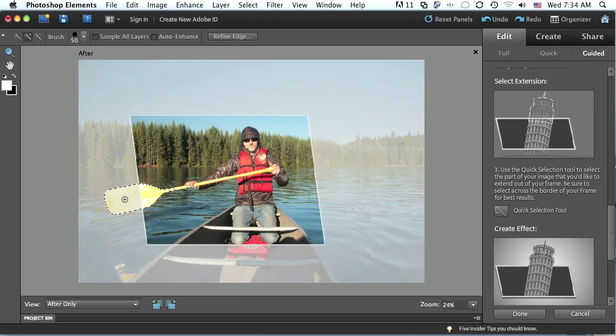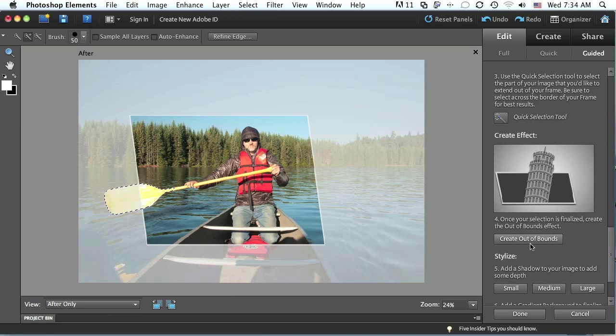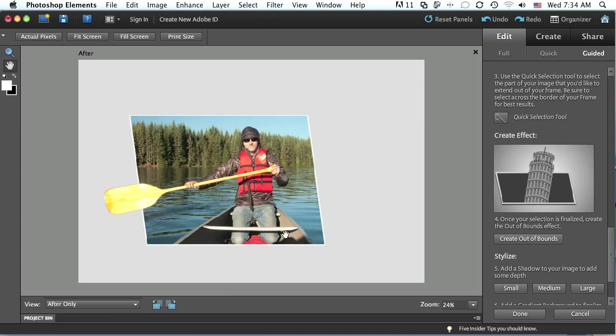If you need to subtract from the selection, press the Alt key in Windows or the Option key on a Mac, and you'll see a minus sign inside your cursor. The paddle is very easy to select because it has well-defined edges. So the next step is to click on the Create Out of Bounds. And there's my paddle sticking right out of the photo.